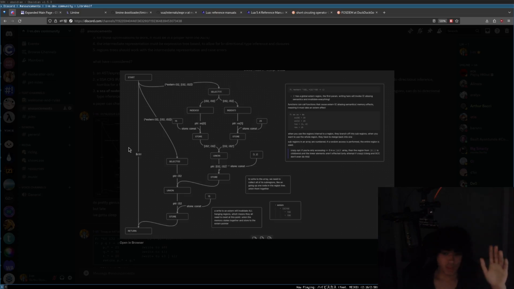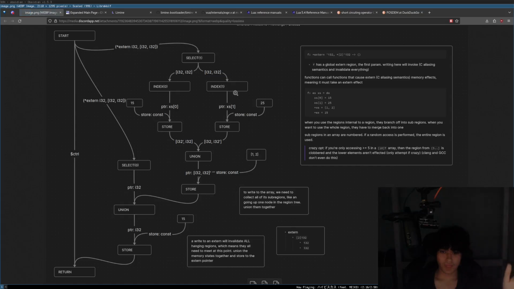This picture is a picture of a graph. This is the sea of nodes representation. So it goes from the start to the end. Control flow flows from the start to the end, and data flows from here, right? So you probably can't see a single thing. There, yeah, you can see everything now.